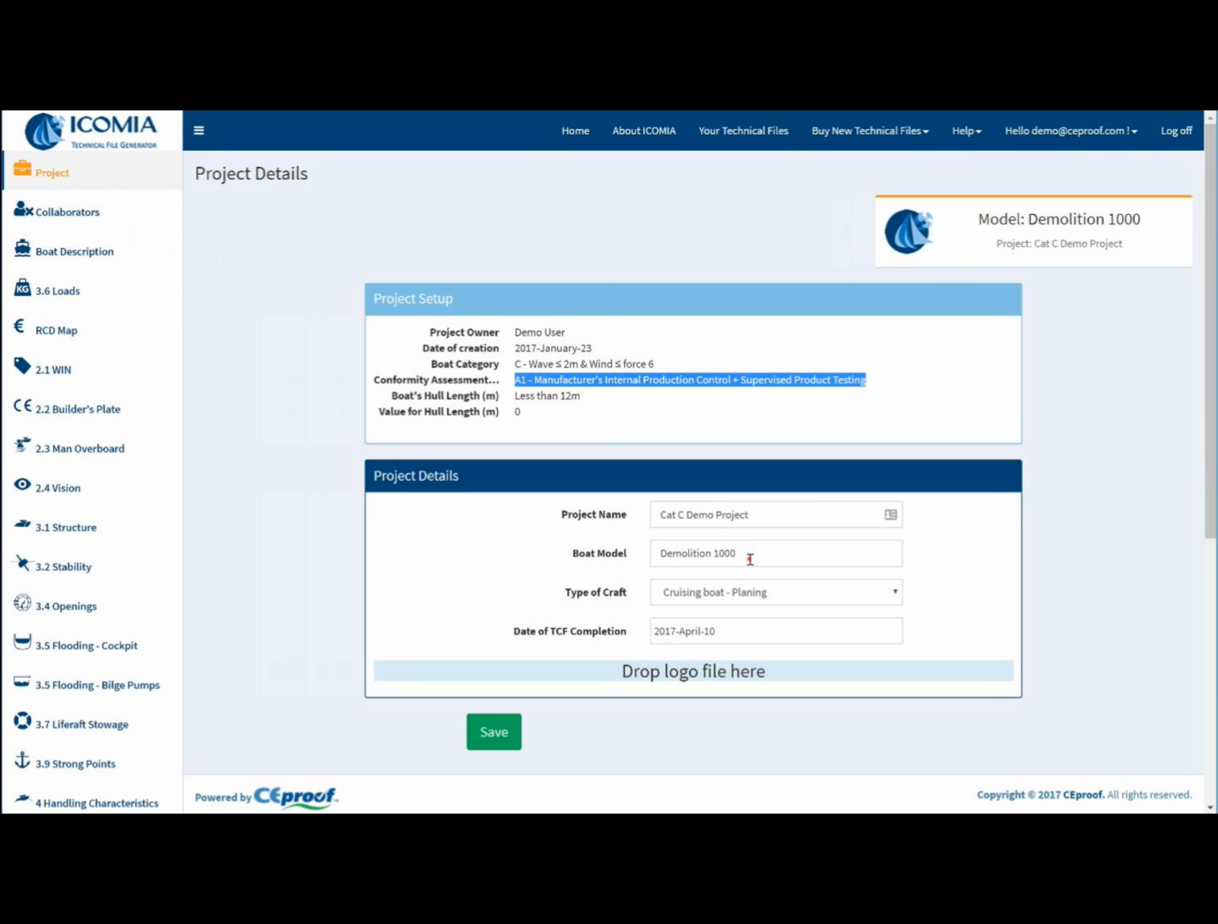What we can change, however, is the description of the project, and we can even drop a logo file here to customize the ultimate technical file to our company. I won't bother doing that now. Let's go to the boat description page.